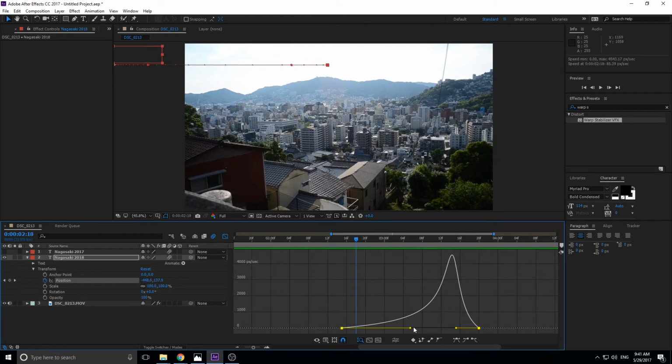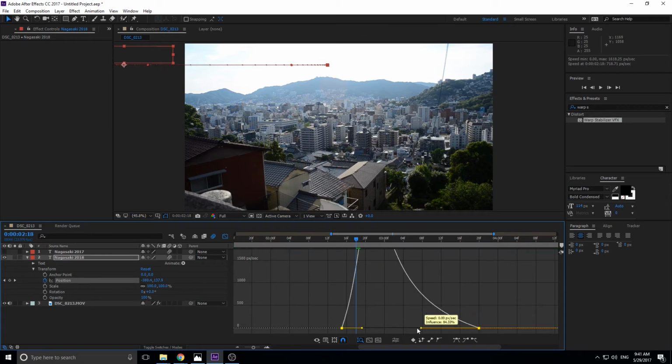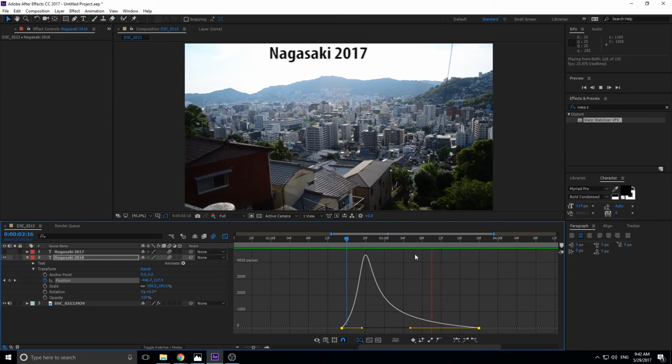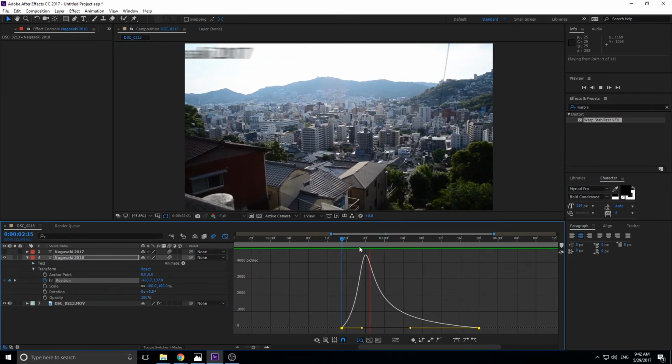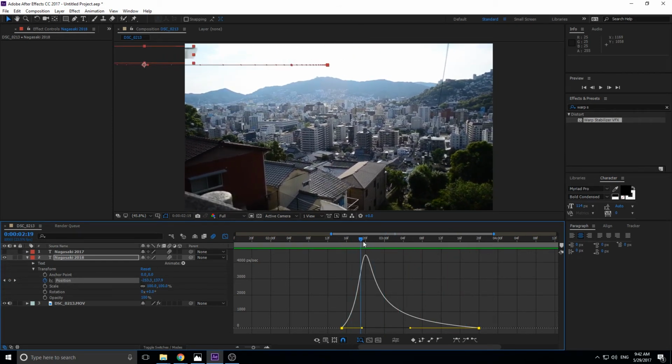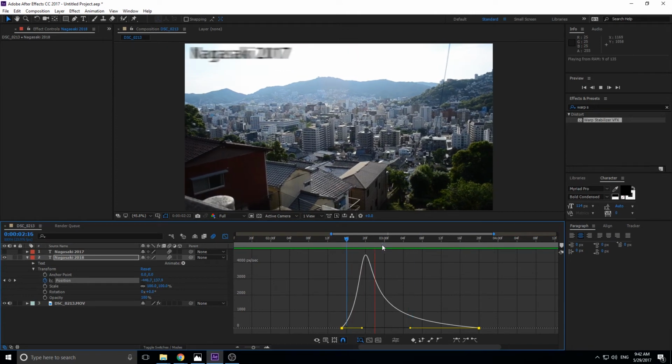So let's do the opposite, because I think the opposite looks the best here. So we're going to bring it back to that, and then right like so. And there we have it. Just like that, we have that neat little slide happening in there.